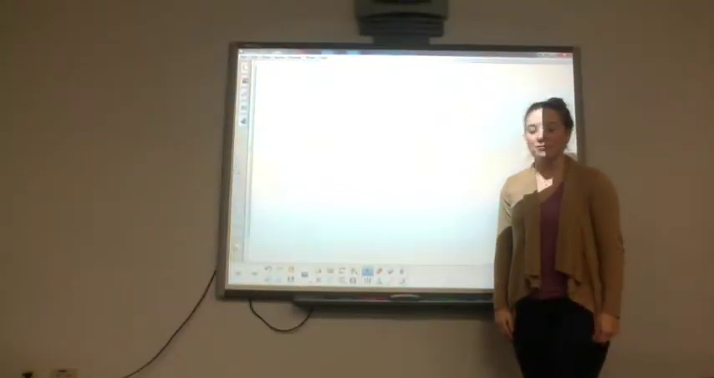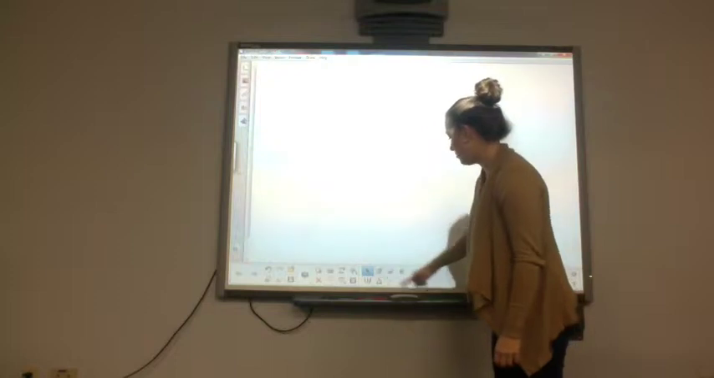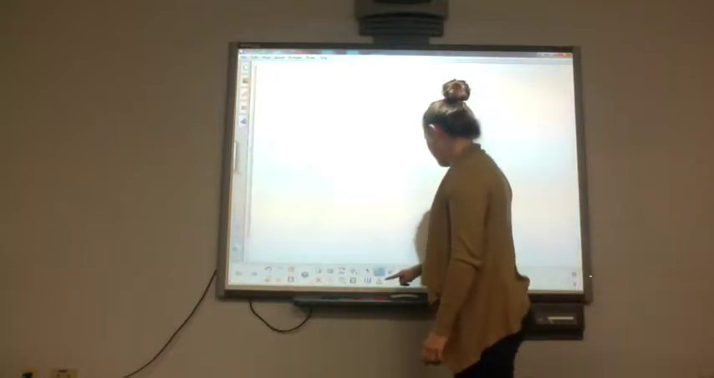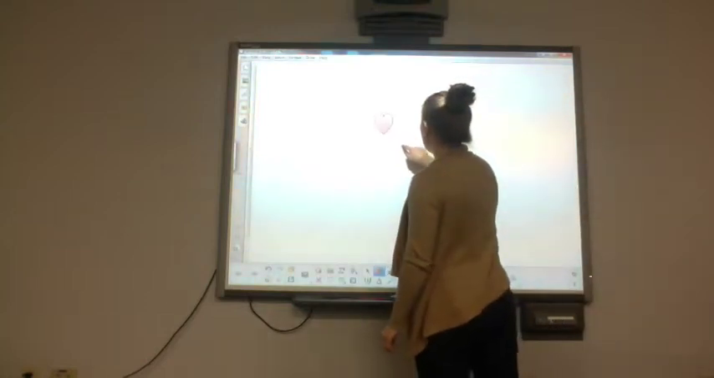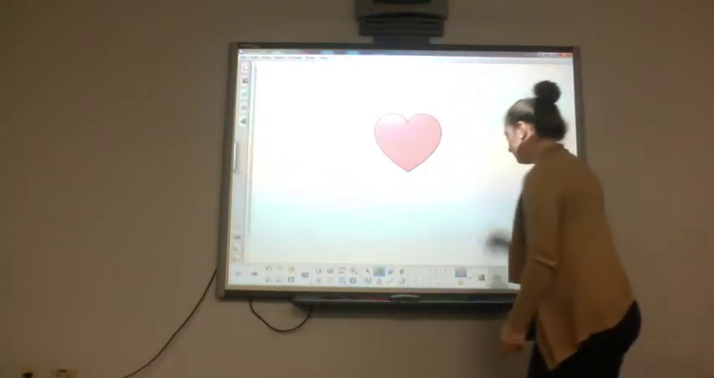This is how you work with objects. First, click the object button. You can select your shape. I'll pick a heart. Ta-da!